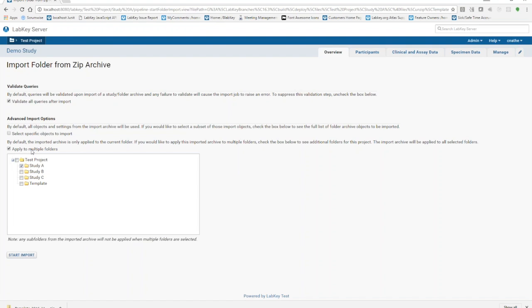So here, if I select the apply to multiple folders checkbox, you'll see, again, I'm logged in as administrator, but these are the folders that I have administrative permissions to within this project, and I can select multiple of them to say that I want to apply this archive that I'm importing to all 3 of these target folders.